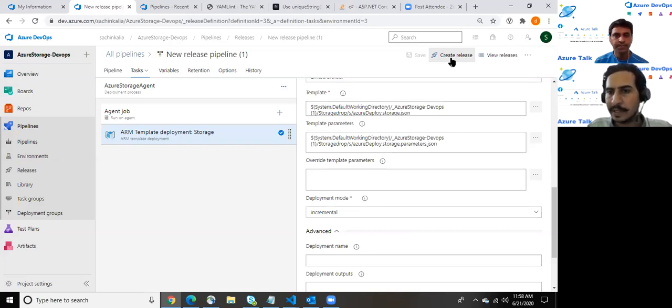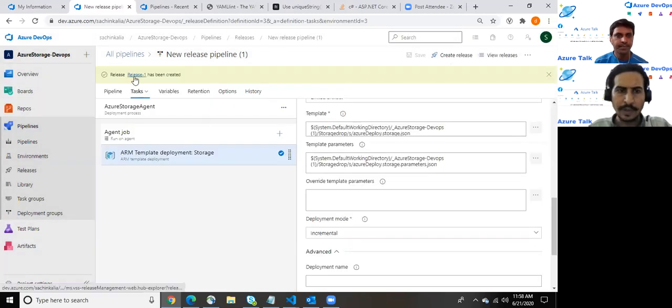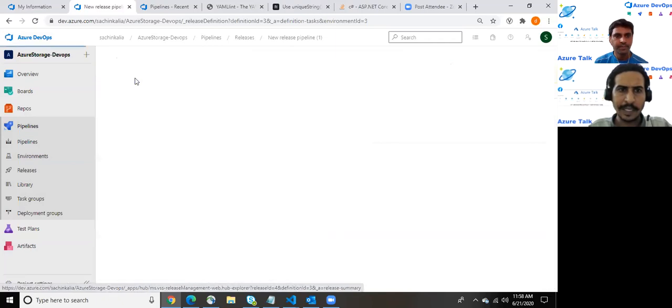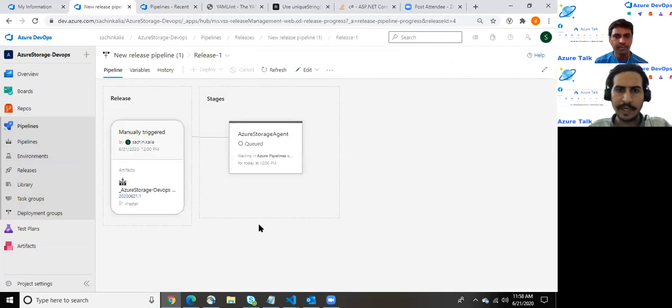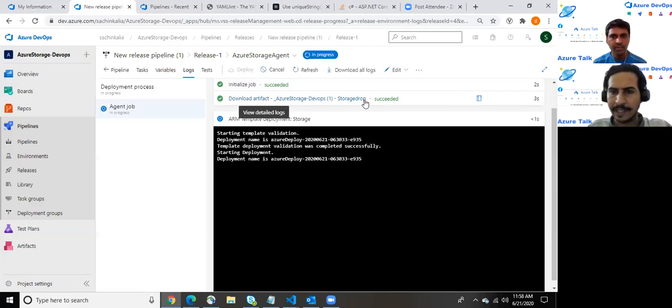So I'm just clicking on create release. Here we have the release description, first time. Create. As soon as we click here, the release has been created. It has started pushing the entire stuff. It may take a couple of minutes. It has started progressing. Let us jump into the model. It has downloaded the artifact which we have kept in the storage folder, relevant to the CI pipeline which we have created.